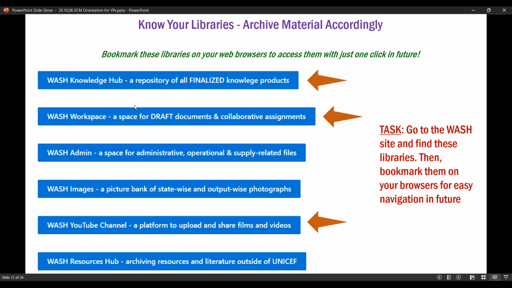The second is the workspace. It is the space for storing or archiving all draft documents. In addition to draft documents, you will also save all the documents on which you want to collaborate. For instance, if two or three YPs from, let's say, Bihar, Chhattisgarh, and Jharkhand are working on the FSM policy, or a joint advocacy note for FSM, they will save a draft document under the respective folders. There are many folders in the WASH workspace, which I'll walk you through.